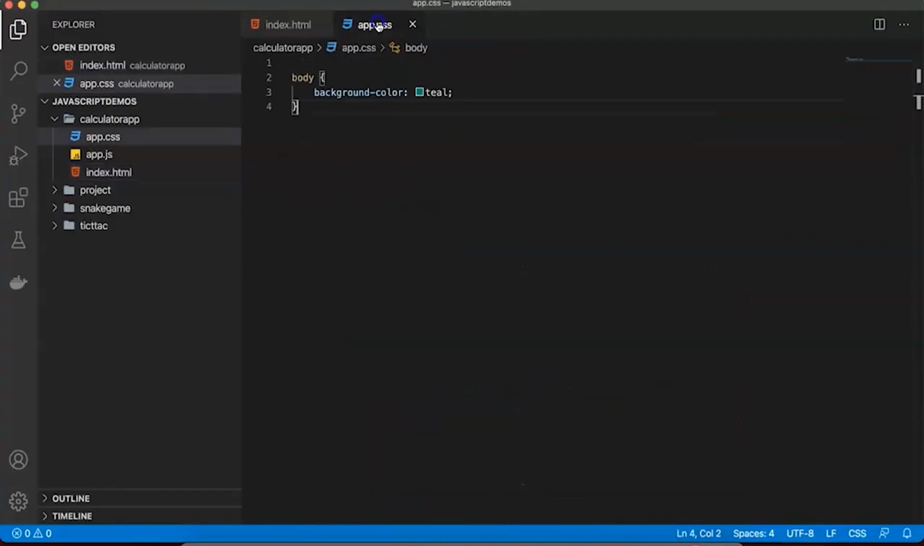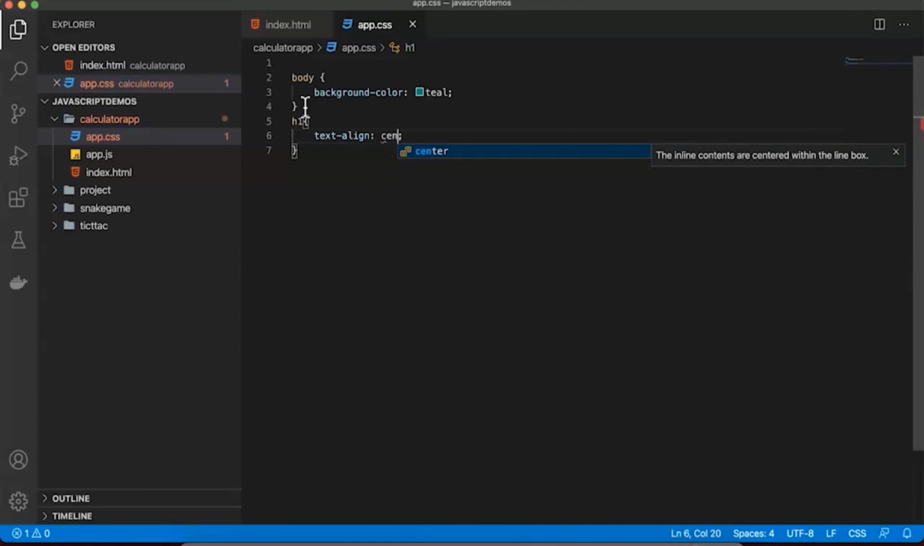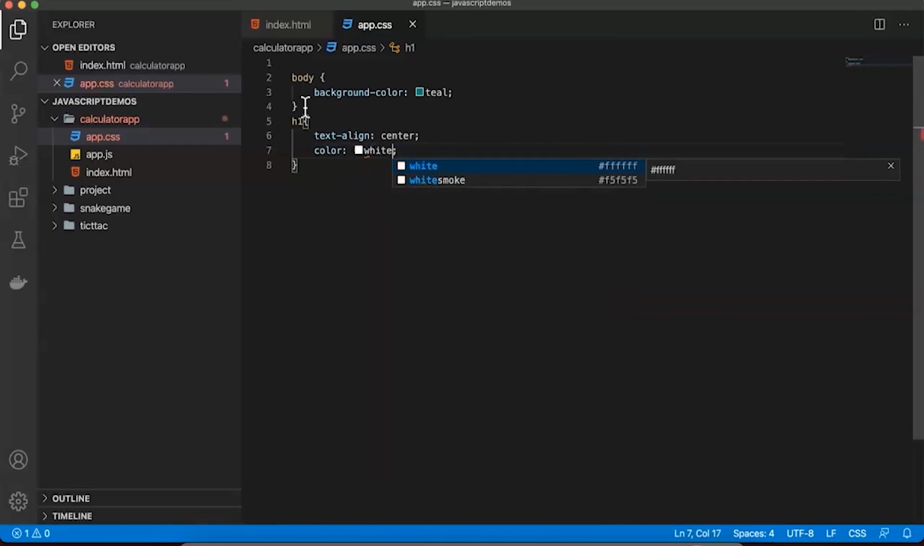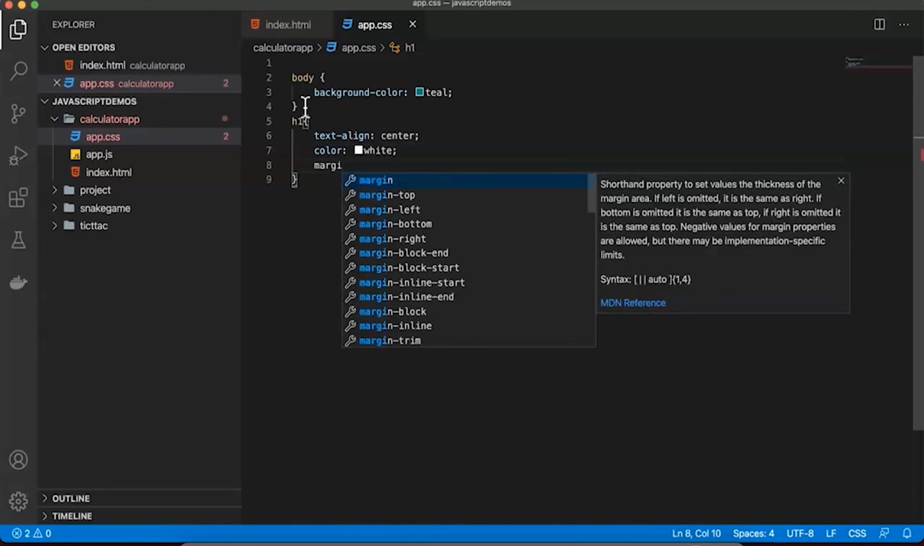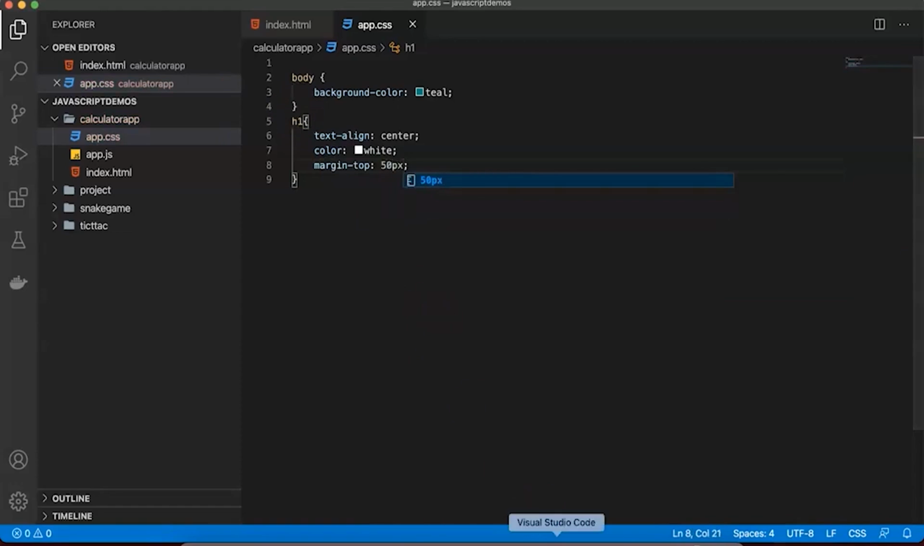Going forward, in my CSS, we want to use some H1 color too. So here, we would like to use with the H1, text align center, color white, margin top, we would like to use 50 pixels. This is for H1. Let's check.